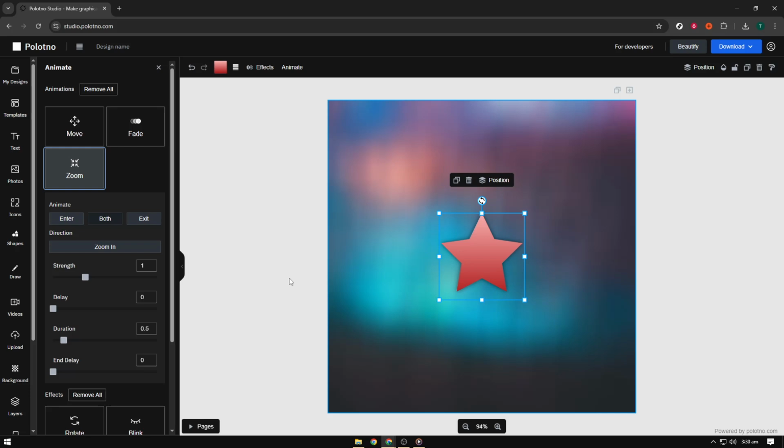That's all there is to it. Go to studio.polotno.com, open or start a project, select your item, and use the animate controls to add move, fade, zoom, rotate, blink, or bounce. With a few thoughtful choices, your designs will feel dynamic and polished.